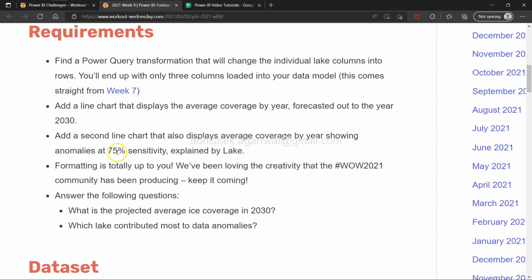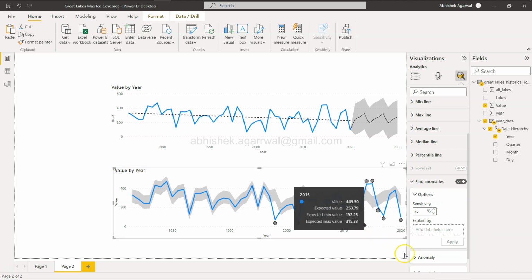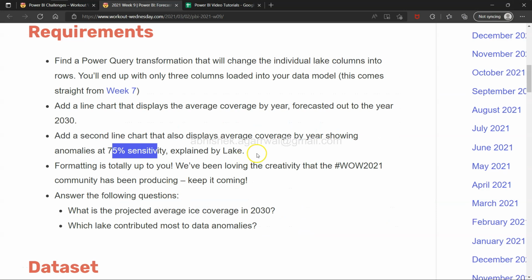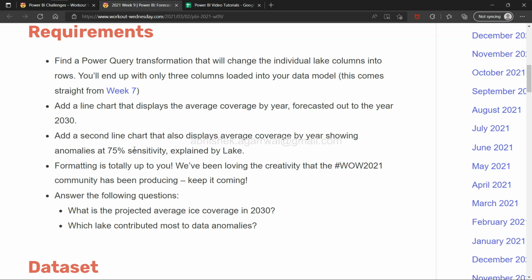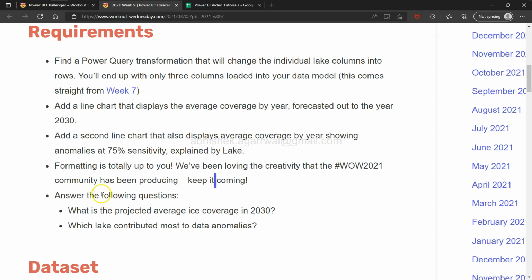And then down there you have forecast out to year, 75% sensitivity. So the sensitivity option is present here, which you can increase to 75, click apply, and you will find the sensitivity over here, and the points outside of the band are highlighted as anomalies, right? Those who are statistics students will be able to understand, or those who understand sensitivity will understand what this means. Formatting is totally up to you. We have been loving the creativity, and that's the best part, how creative you can be.